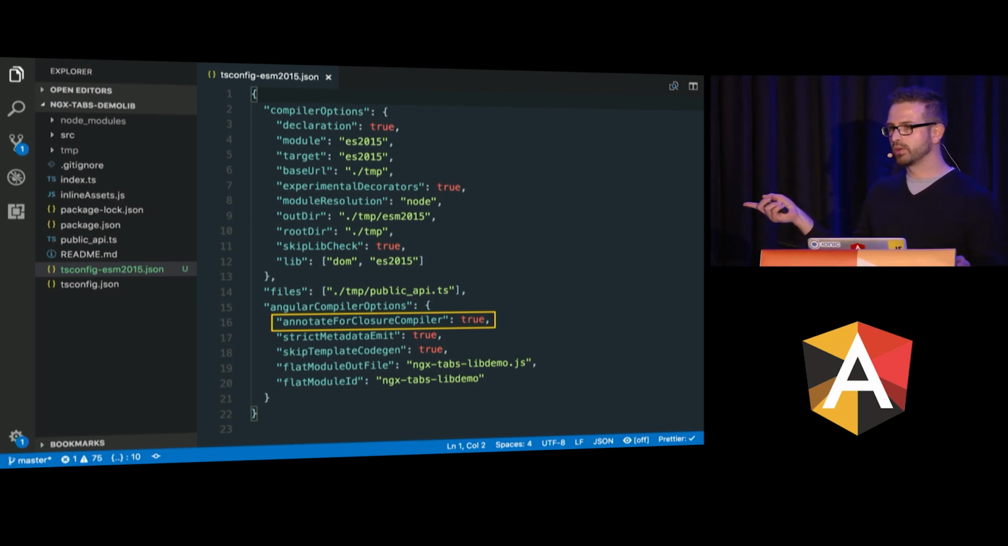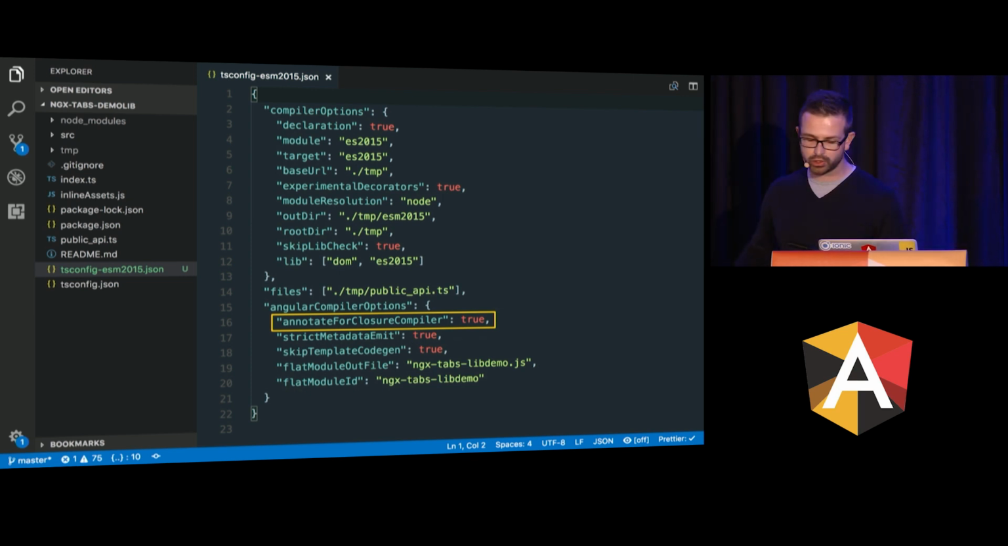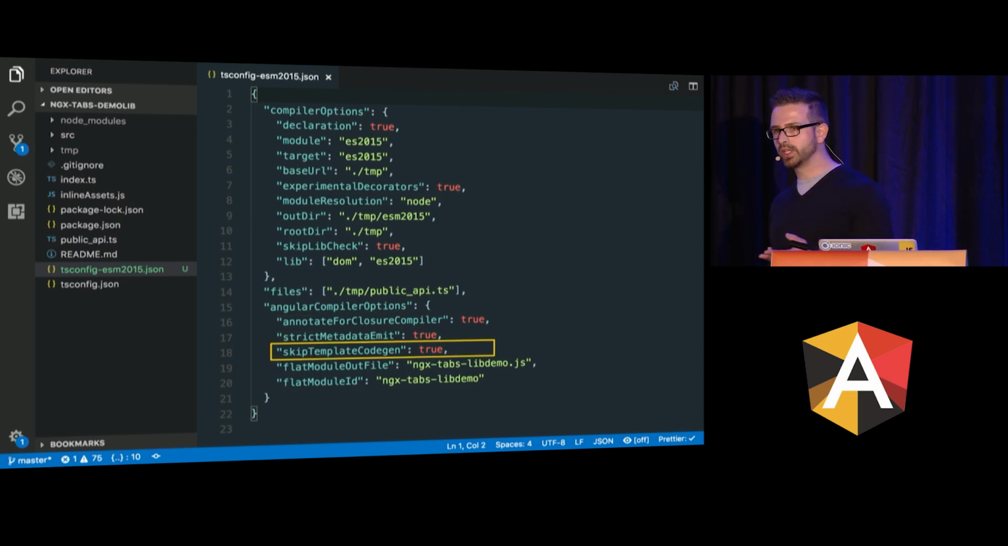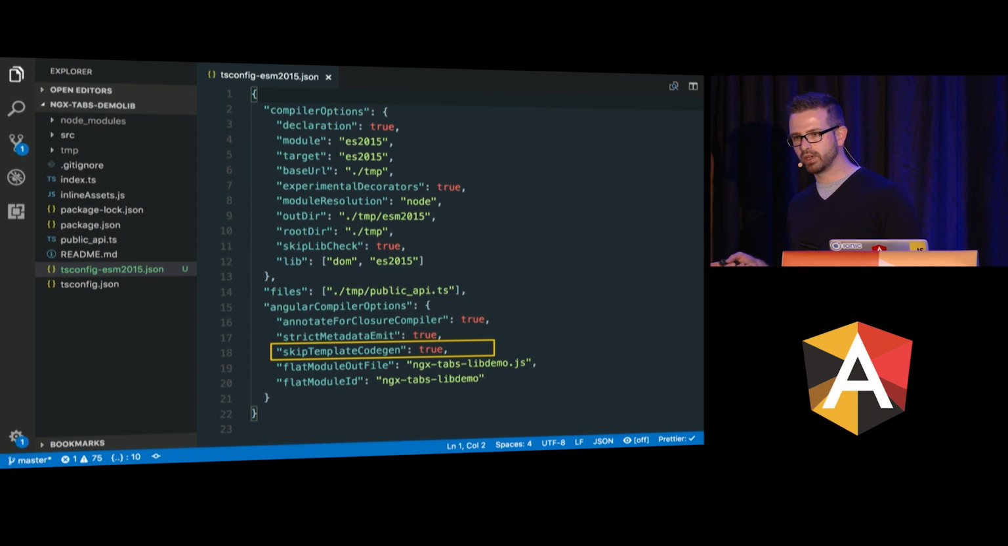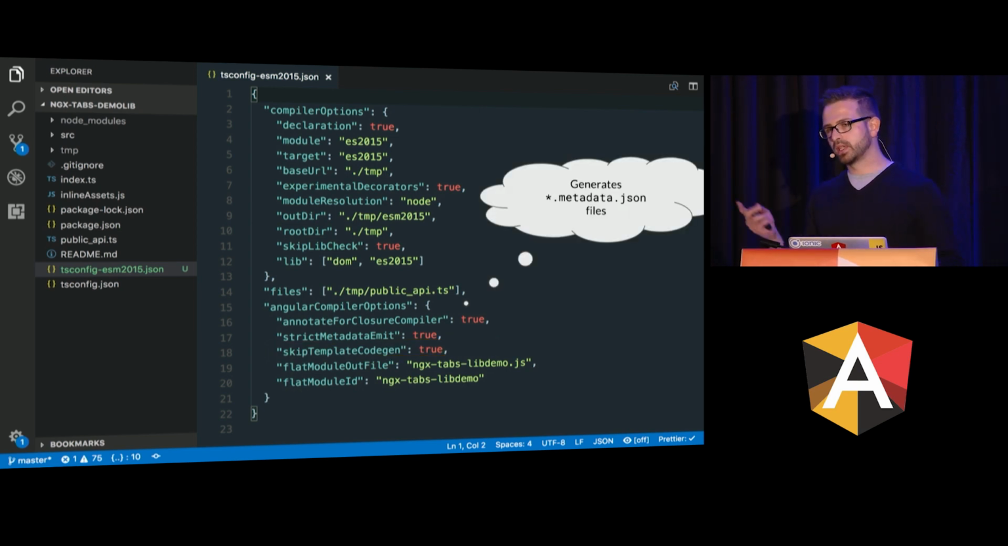For instance, here it will generate the annotations for that Closure compiler, which we want to optimize for. So it will convert TypeScript annotations to Closure-compatible annotations. And we also see some settings like skip template code generation. That's for the AOT mode. But actually we don't want to do the AOT compilation right in our library, that's something the application which embeds our library should do for us. We just want to be compatible with that compilation, right? Cool, and then it generates that metadata file. And that metadata file is actually the one that is being used by AOT.